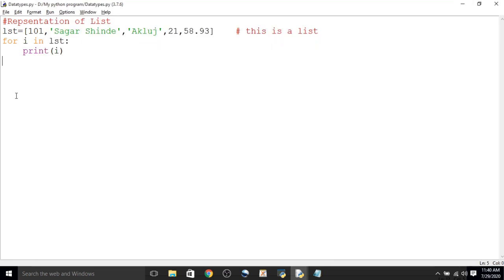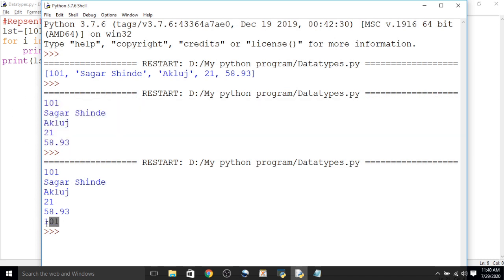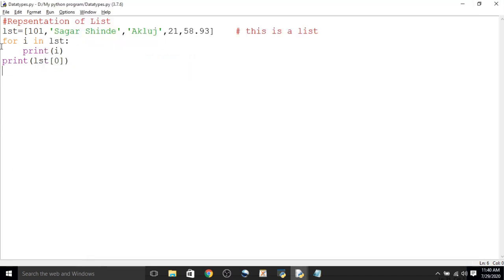Now we have to apply the slicing operation. So this is the whole list. We want to display only the first element of that list. Print lst of 0. So we get only the first element. Look here, 101 we have got there. Now I am applying a comment for this.